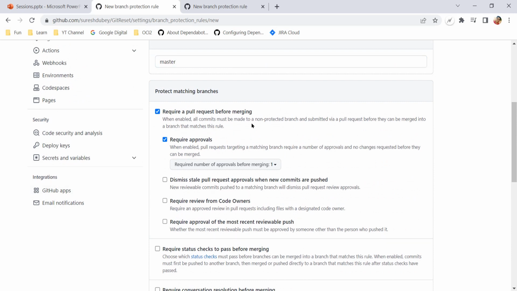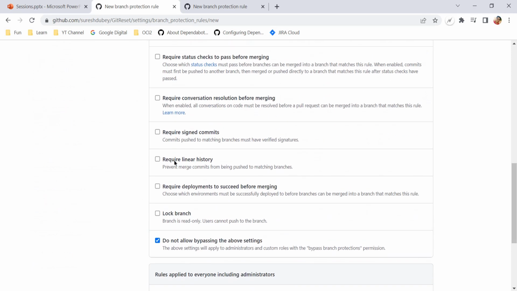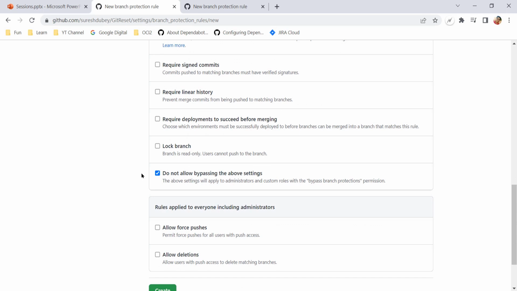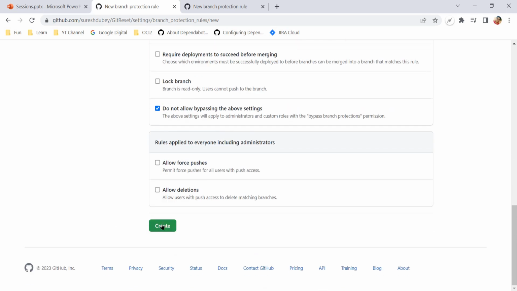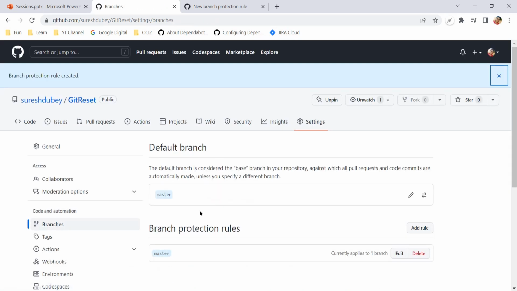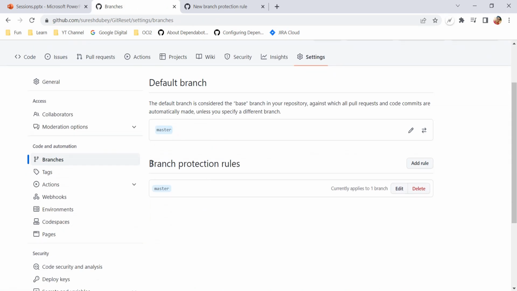Like all the commits should be made to the non-protected branch. No one can make changes to the protected branch here, like master. And this condition is equally applicable to the admin also. And click on create. So here under branch protection rule, I have one rule for master branch, and I can edit also or I can delete. Here what you can do is, let's go and edit this.